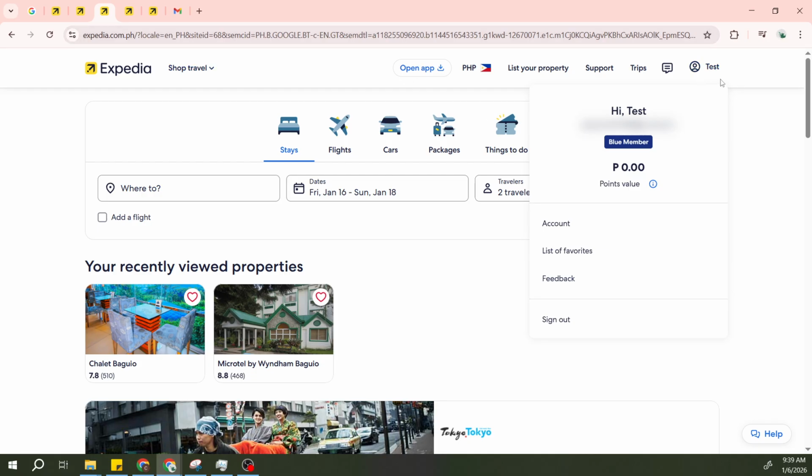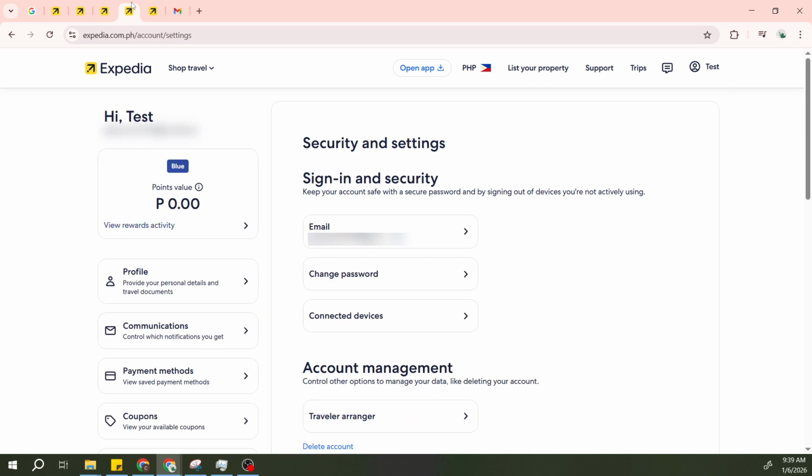After you're signed in, click your profile icon or your account name at the top right. This opens your account menu. From there, select Account or My Profile. Both typically take you to the same place where you can manage your personal information and security settings.